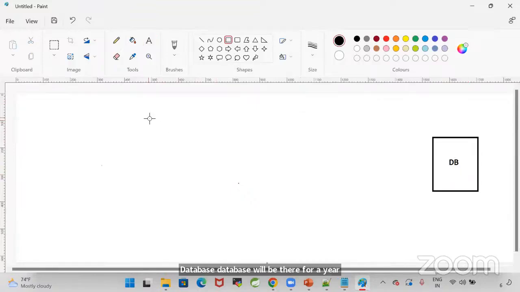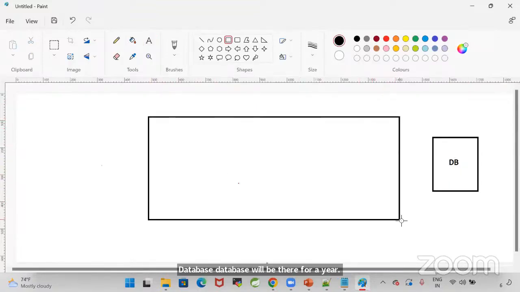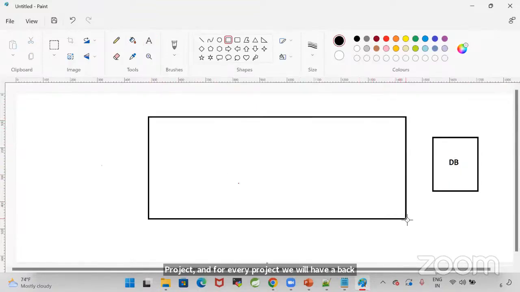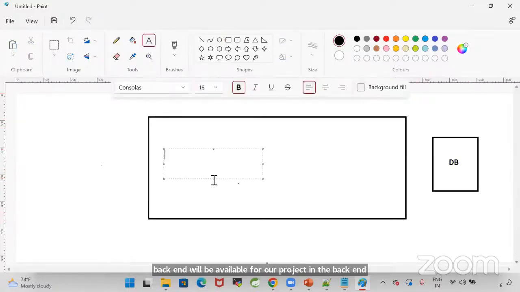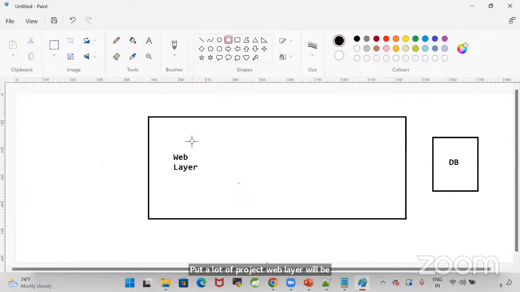And for every project, we will have a backend. In the backend, we will have REST APIs. That comes under the web layer. For our project, the web layer will be available. The web layer is nothing but where we are going to develop REST controllers. They will take the request and they will give the response.